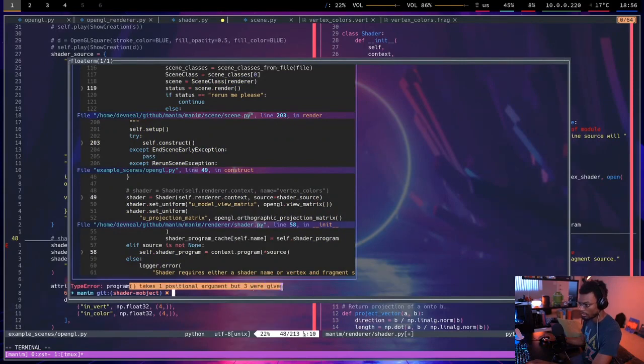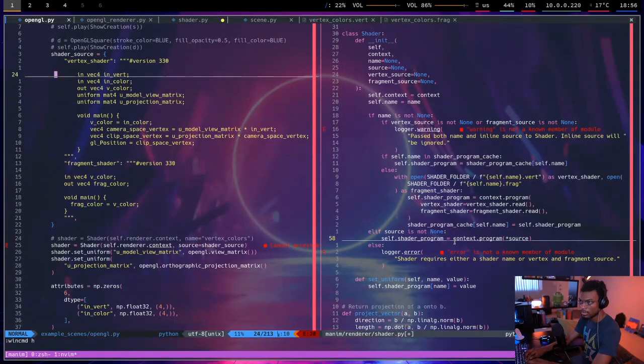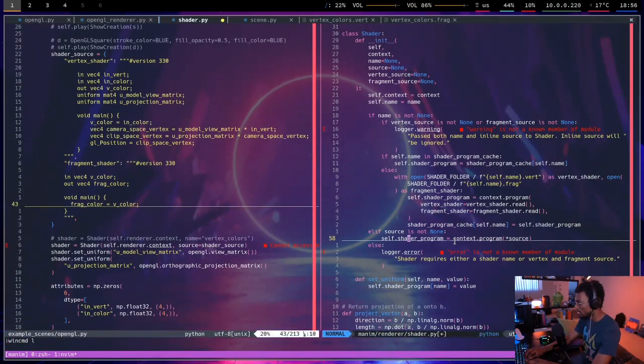One positional argument of 3 were given. Context.program star source. I don't see why these lines aren't the exact same. This one and this one and this one. But I guess I'm passing too many arguments. Oh. Nope, just kidding. Still don't see it.